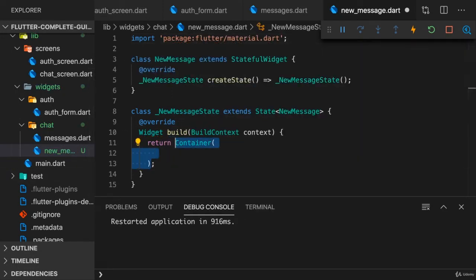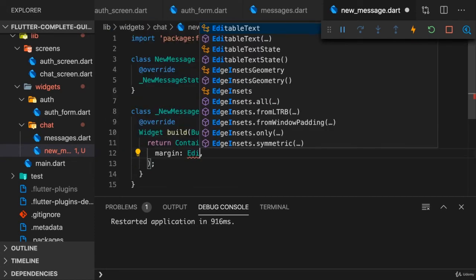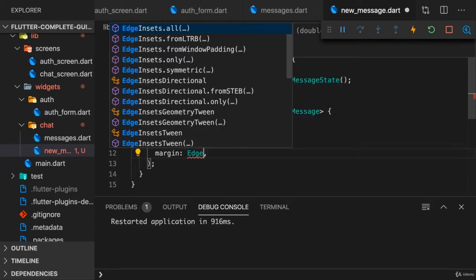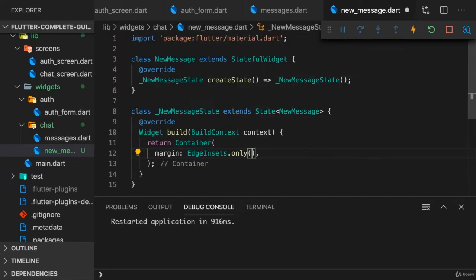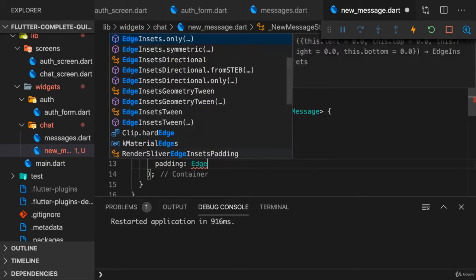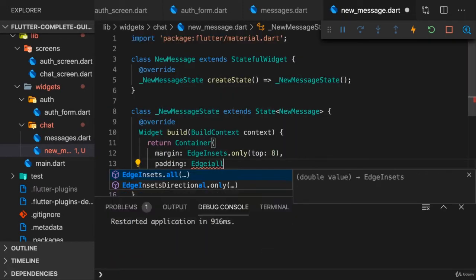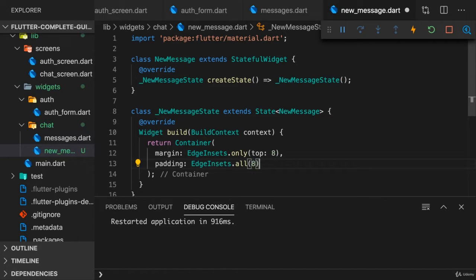And what should we return here? Well, we can return a container, actually. Should work fine. With a little bit of margin, which I only want to have on the top, though. So I'll add some top margin here on this container so that there is some spacing between our text field and the message list. And I'll also add some padding with EdgeInsets.all of 8 as well, so that we also have some space inside of this text input box widget.